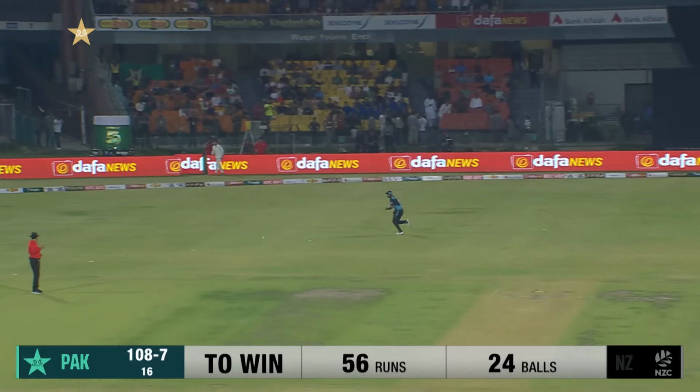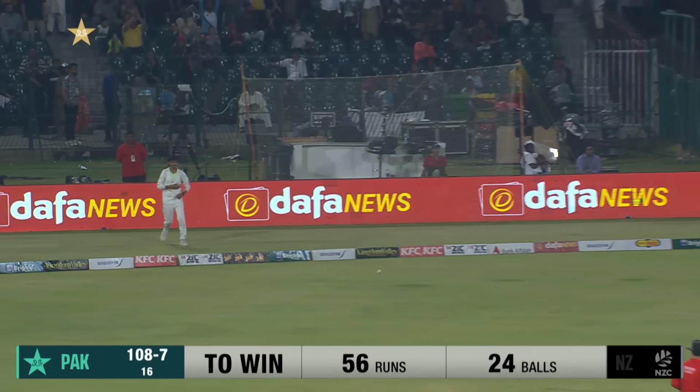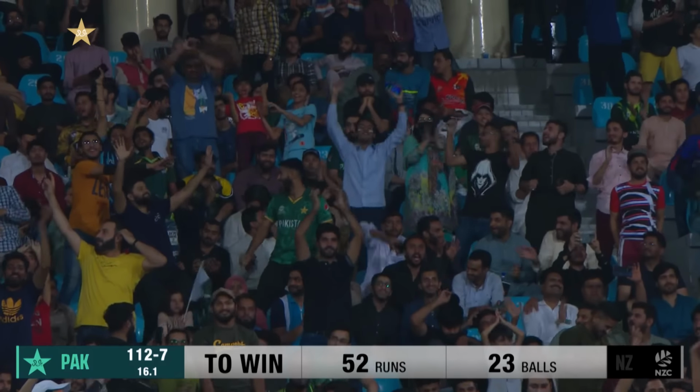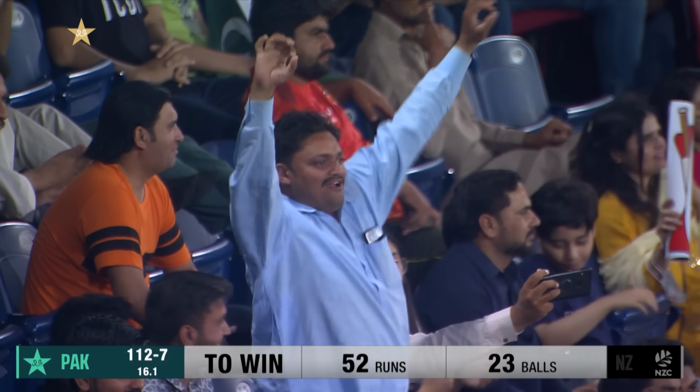Into the pitch, slow one. It's been hit away leg side. That'll race away. Boundary's coming. The boundary hitting is contagious. They do keep coming, Baz.